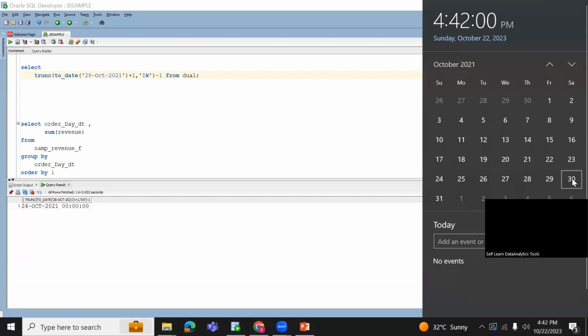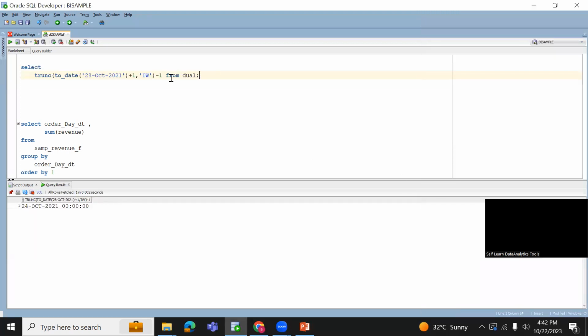And for 30, Saturday, what will it do? It will do +1, which is 31st. So what is the week started for this 31st? 25. And if you do -1 at the end, it will show 24. So there will be no issue with this. This logic provides a perfect week started as Sunday.